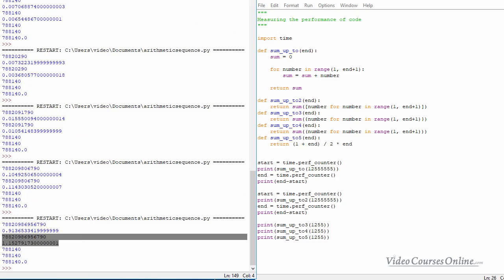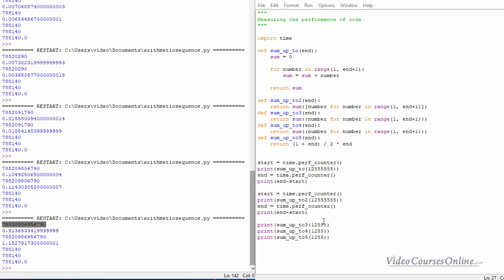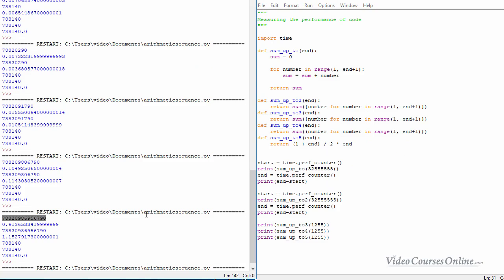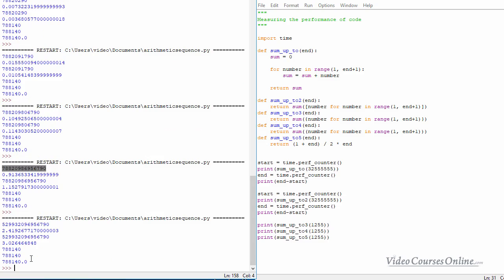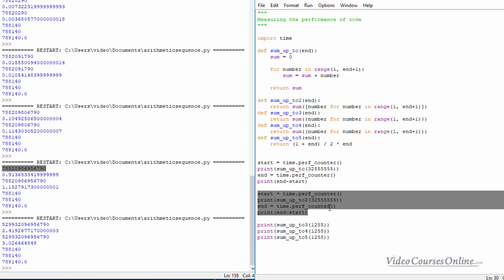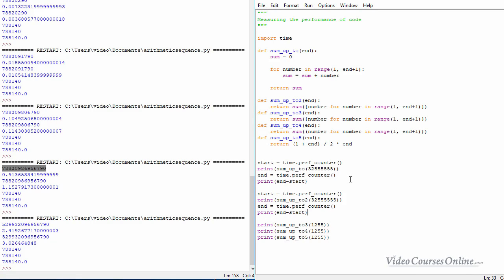Oh, this guy is slower now than this. What happened here? Let's increase it even further, like that. Run the module. As you can see, it takes lots of time now. 2.4. 3.0. Why? Why is this method slower now when it was faster?